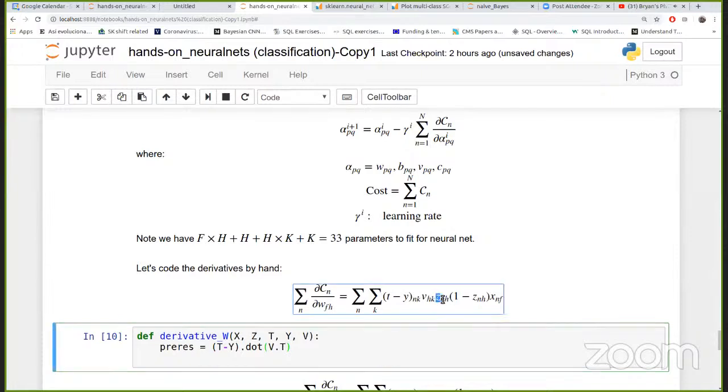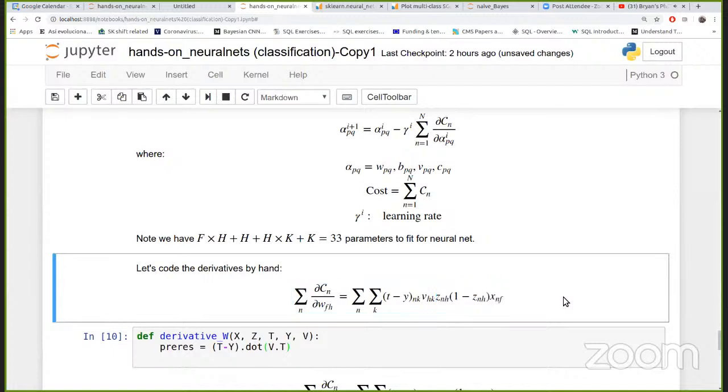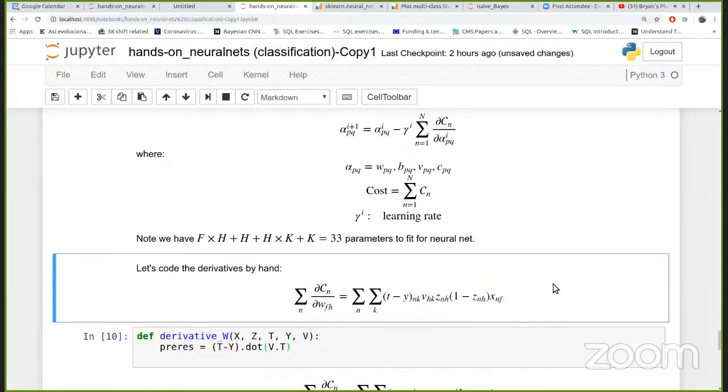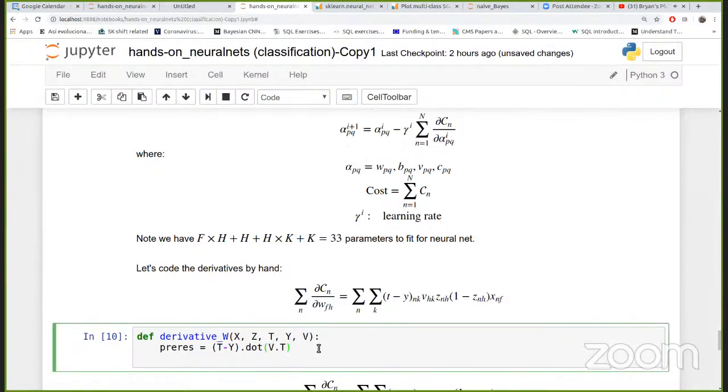And you see, this is exactly the dimensions of this final object here. But this part is element by element. This Z NH multiplied by 1 minus Z NH is just an element by element multiplication. So here I'm just putting this in a very compact way as this.